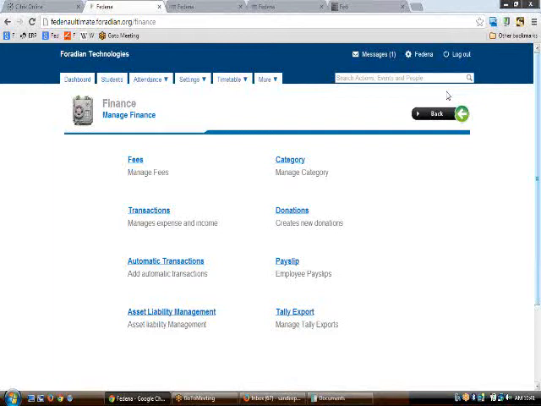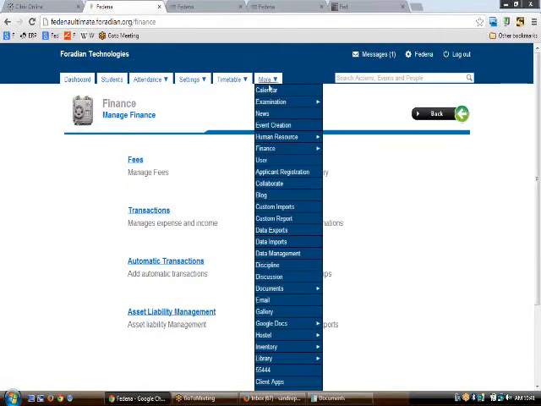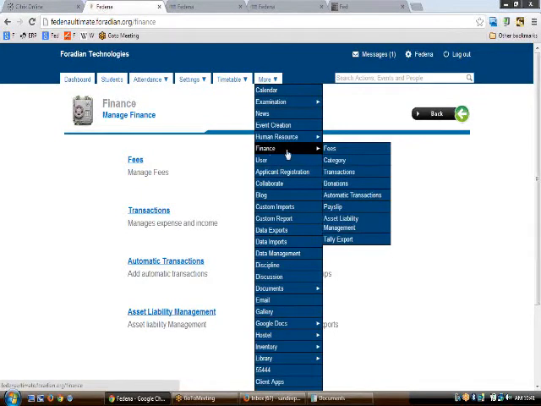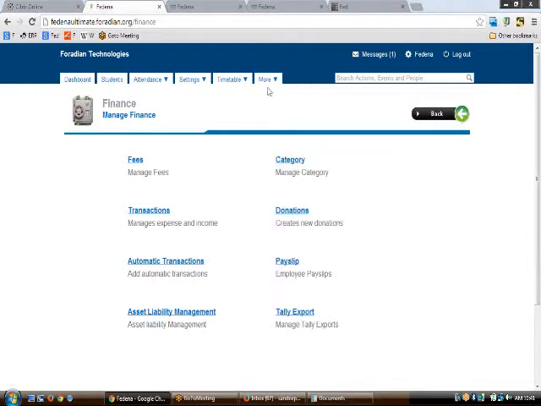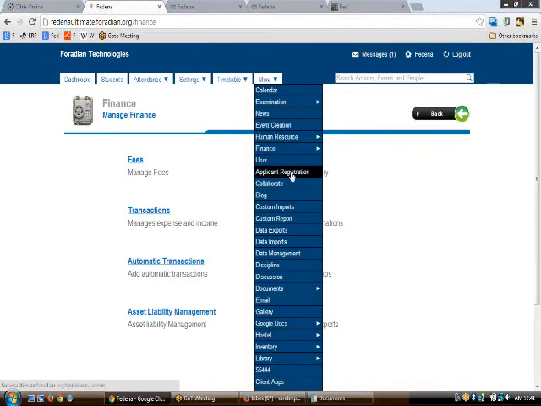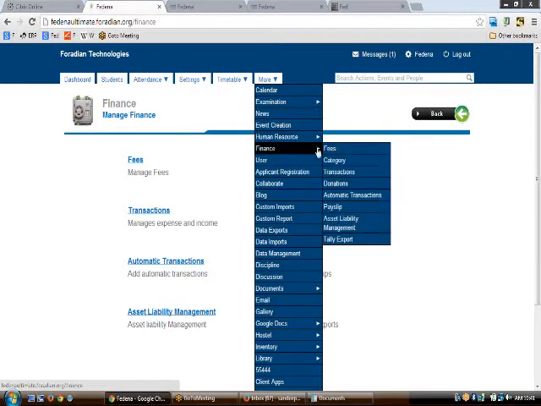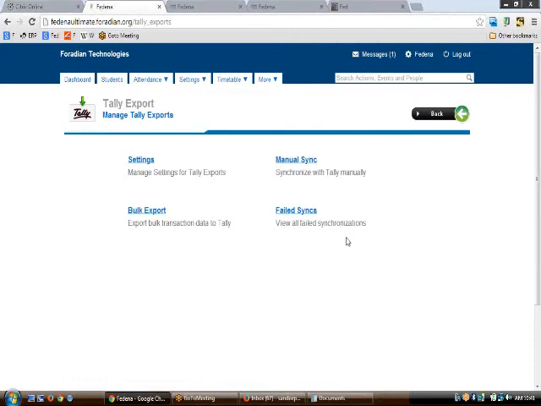To start using Tally Export, all you need to do is go to the More menu, then Finance. Under Finance you would have something called Tally Export. You can reach it this way, and once you have reached Tally Export, this would be the home page that you would be seeing.